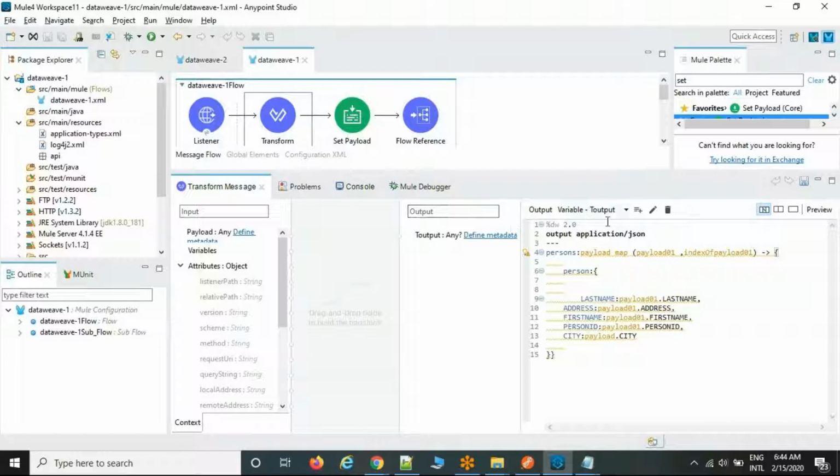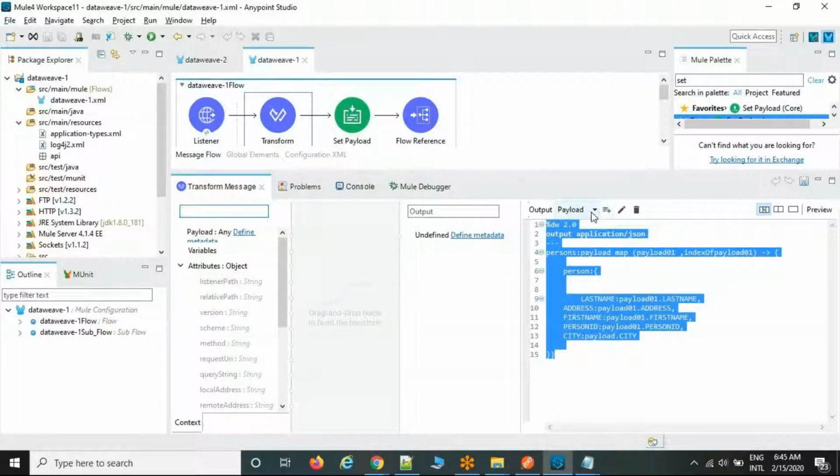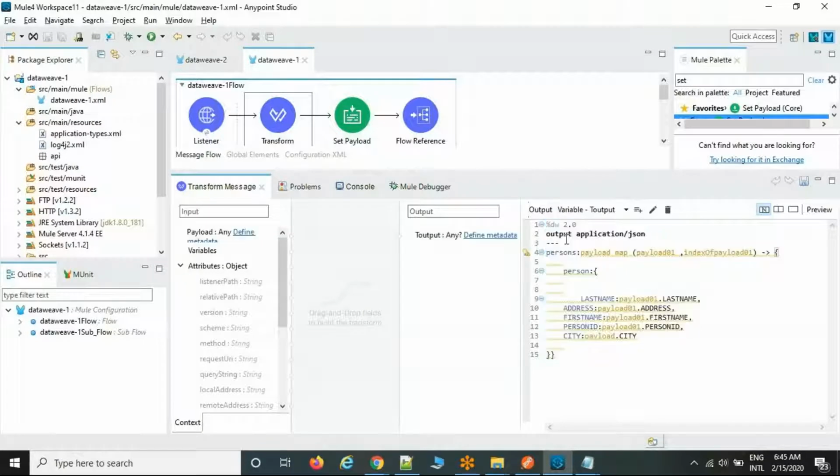Okay, now the output will be stored in the variable tOutput. Before, it was storing the output in payload. Now the same Transform Message output will be stored under the variable tOutput. That means from one single Transform Message we can create n number of variables. There is no restriction. So now it's storing under payload as well as in the variable. This is the tOutput variable.